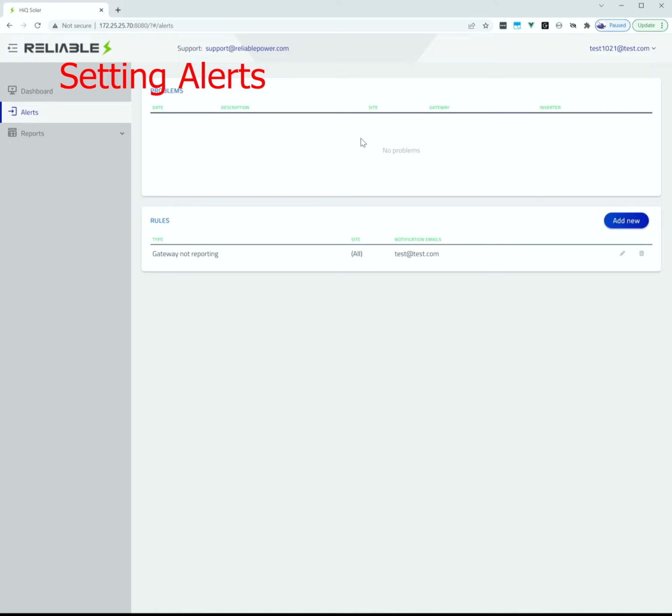Unfortunately, I don't have any examples of problems to show right now, but it'll just describe what the problem is, when it happened, and if the problem goes away, then it'll no longer be in this list. So for example, there's a gateway that's not reporting. An email will happen. I come in here and I can see the issue about the gateway not reporting up here. Once the gateway starts reporting again, then this will no longer be listed in the problems up here.